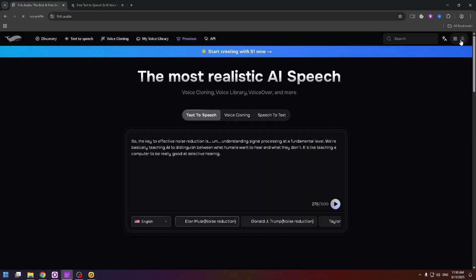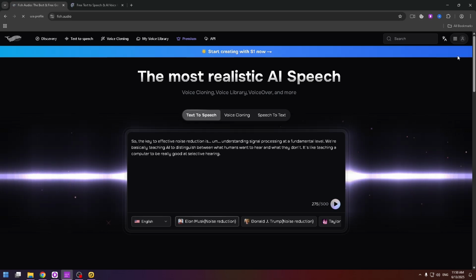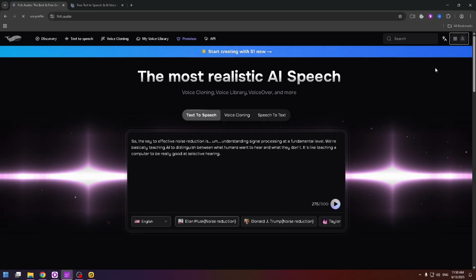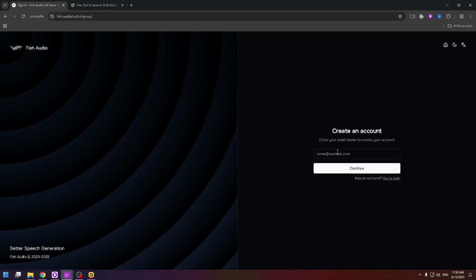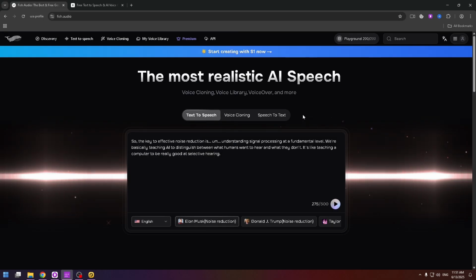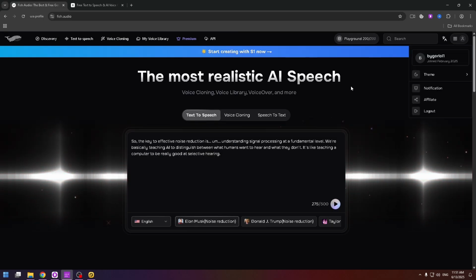And firstly, I advise you to create an account here. To do it, at the top right, click on the user icon and click on login and sign up. Here you can continue with your GitHub or Google account, or just create it. Type your email address right here. Okay, finally I have an account on this website.